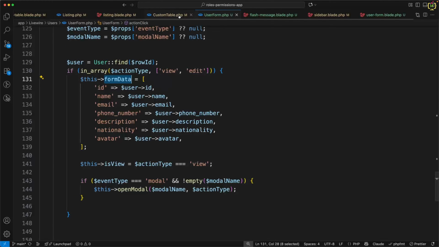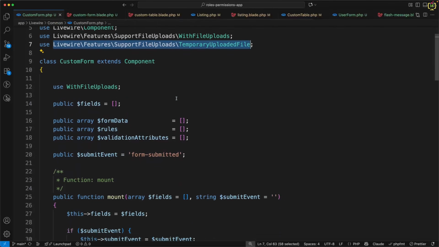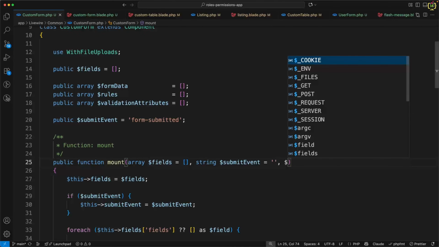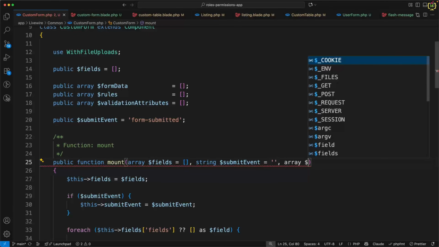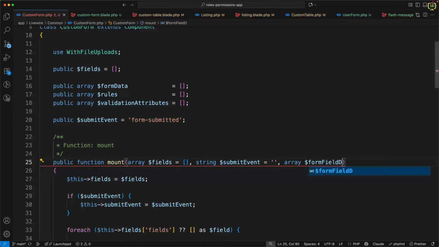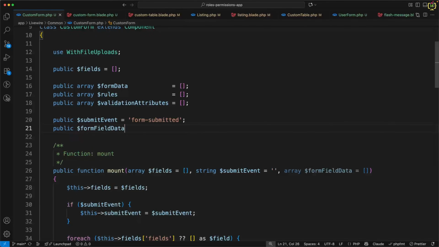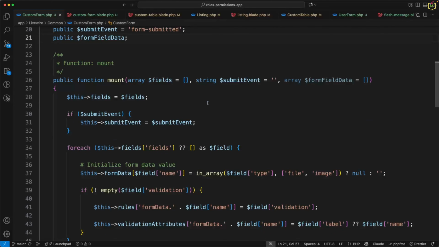Now we will have to capture that in the common form, which is custom form. So after this event, let's capture the $array form field data, and I will initialize it with null. Now respectively, we will have to define this as a public form field data. Now inside this mount method, we can directly use this, so we don't need to define that as a public.